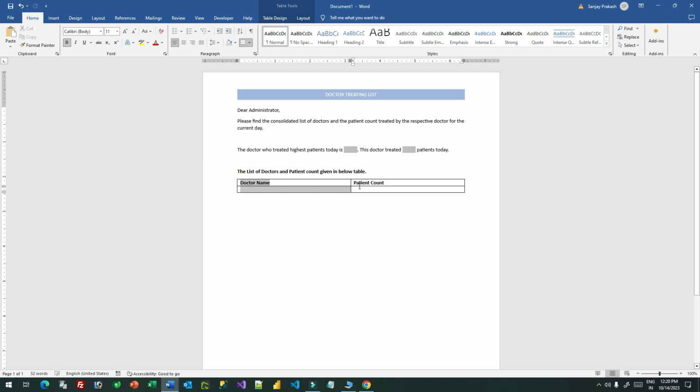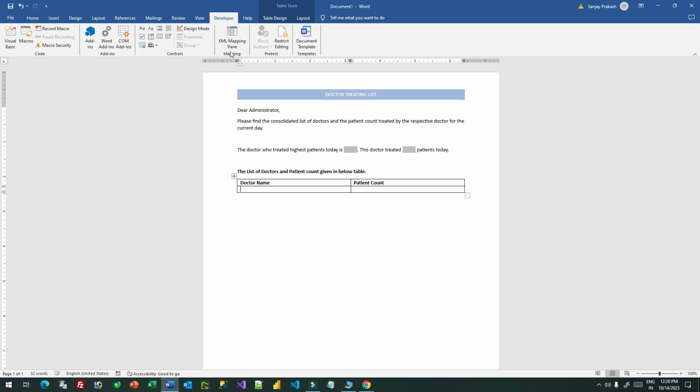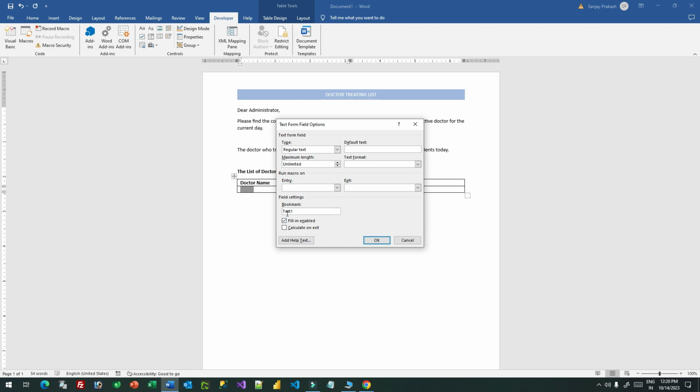this is a table where the value will be repeated, so I have to add respective placeholder which will repeat. So I can add a placeholder here in the developer tab and add one legacy control, another legacy control. So this will store doctor name, let's say doc name, and this will store count, let's say patient count.